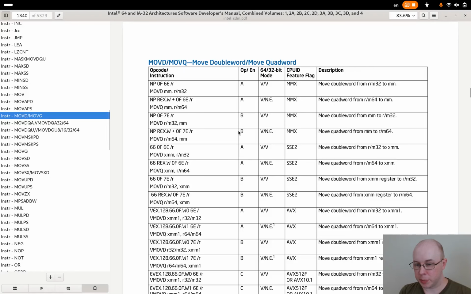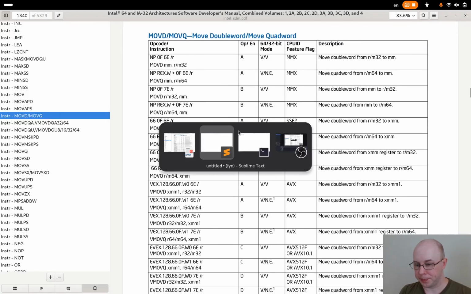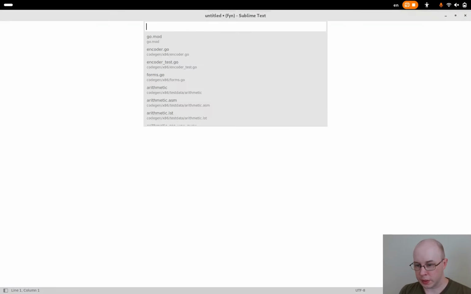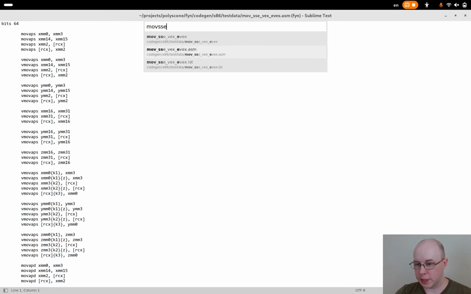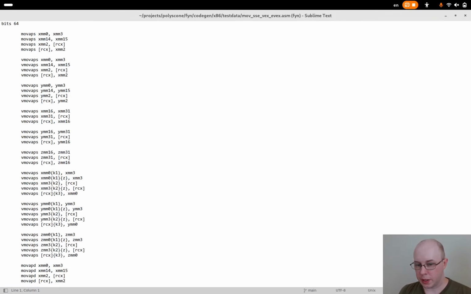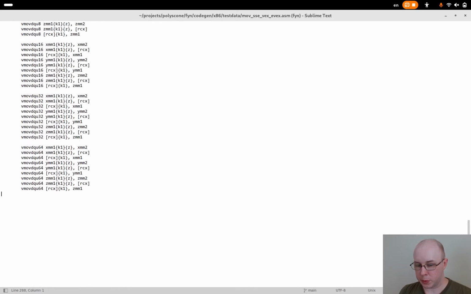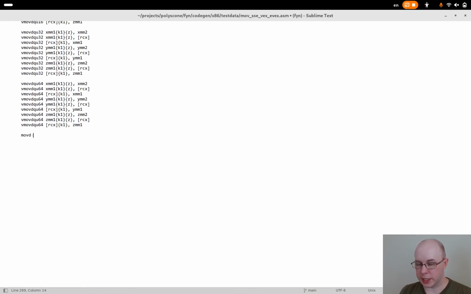So we'll start with MOVD up here. So we'll go to MOV SSE. And down at the bottom, we'll just add these. We'll do MOVD, and the operand encodings are always RM or MR. So we'll do XMM 0 with ECX, and then we'll have the memory operand. Then we'll have the same one, but with the operands flipped around.